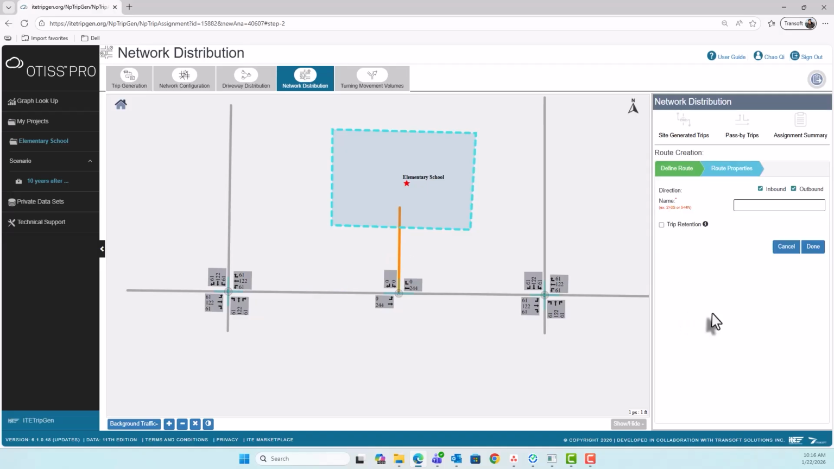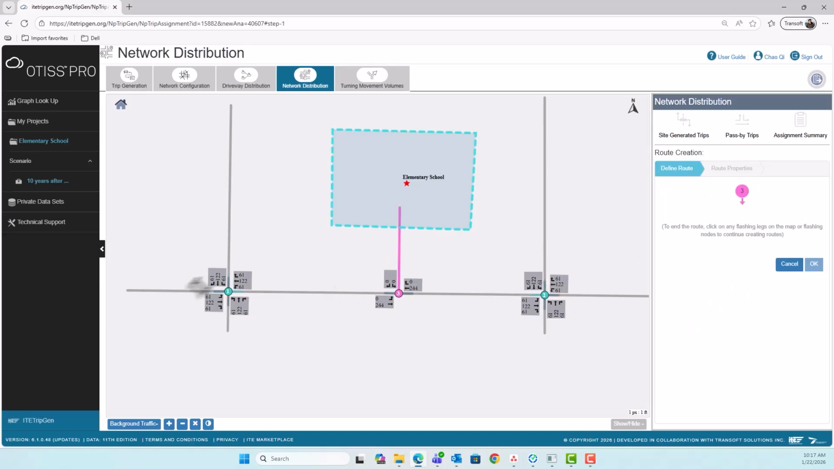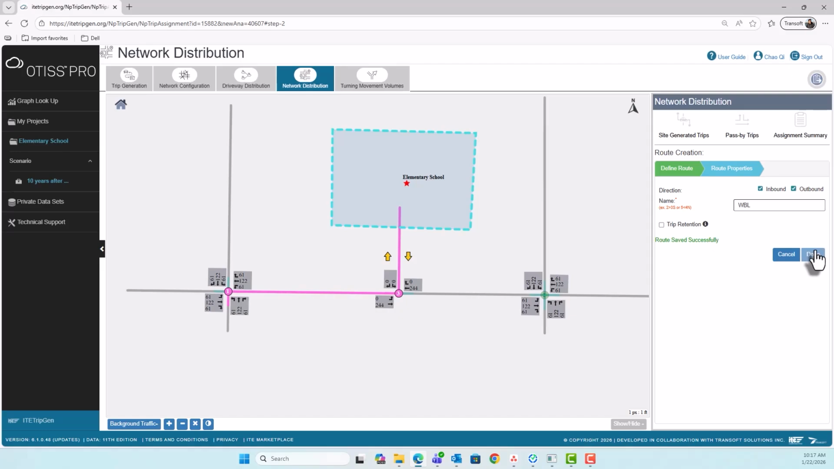And we click Add New Route. We add this route. We can call it westbound right. Click Done. And add a new route again. This time will be westbound left. And let's create another route. So this time will be eastbound through, eastbound left, and eastbound right.